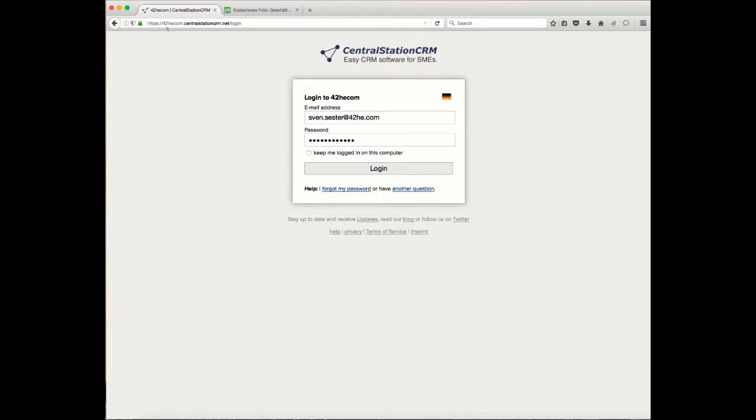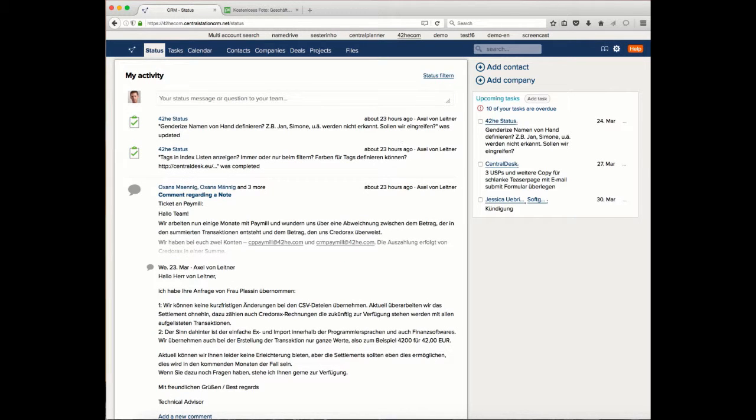You open your URL, which is pretty much your company.centralstationcrm.net, and then you will find a login screen where, as soon as you have signed up, you enter your email address and your password, and then you can log in and start working. So it's really as easy as pie.